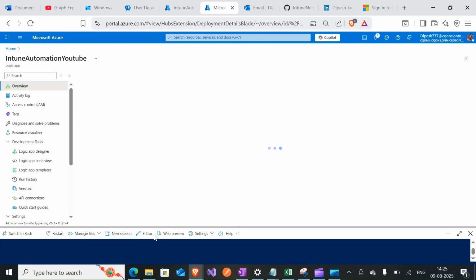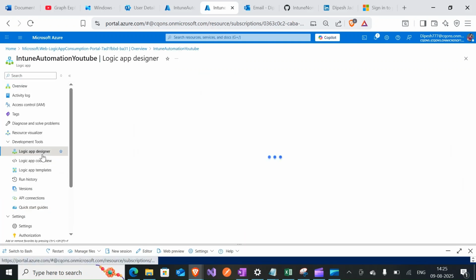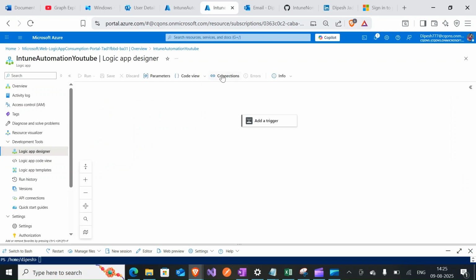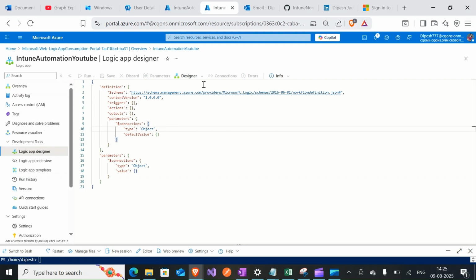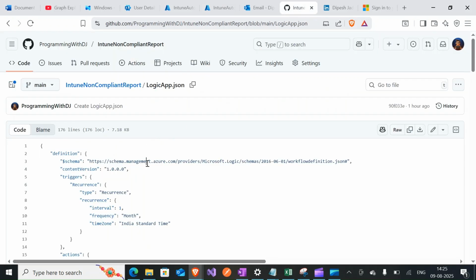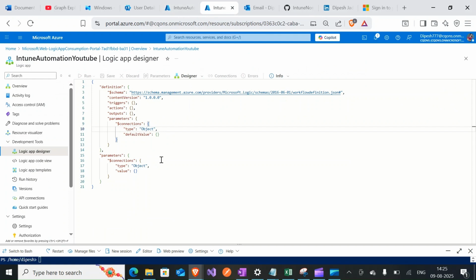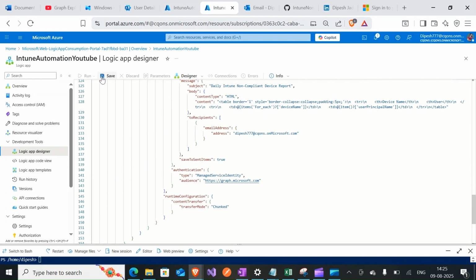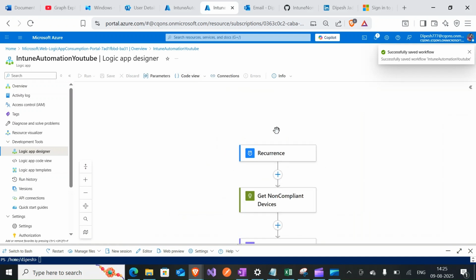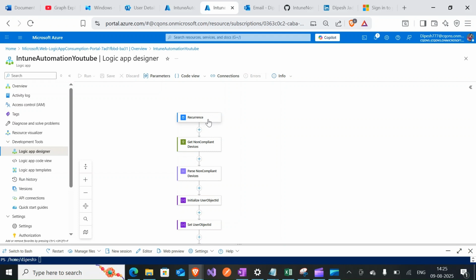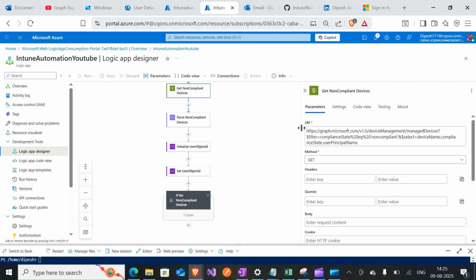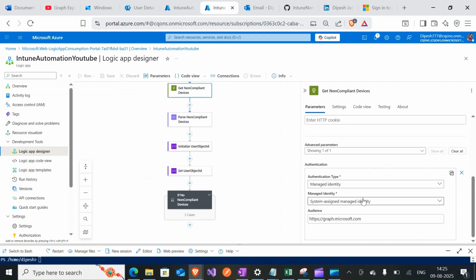So let's go into the logic app real quick. Go to logic app designer. Let's go to code view. What I'm going to do is copy this entire section, so we save some time over here. Click on save and then move to the designer view, and there we have it. Okay, the queries are all good.